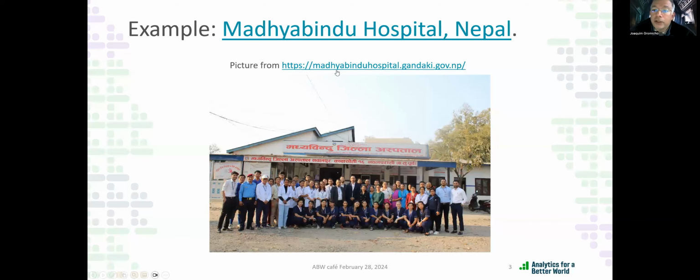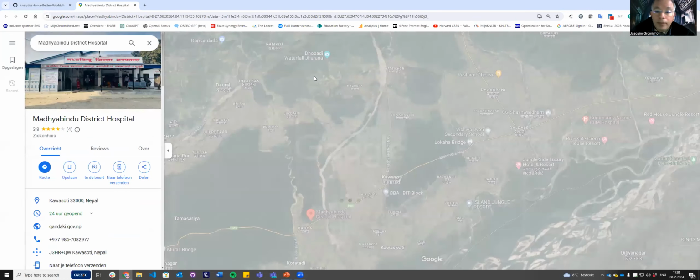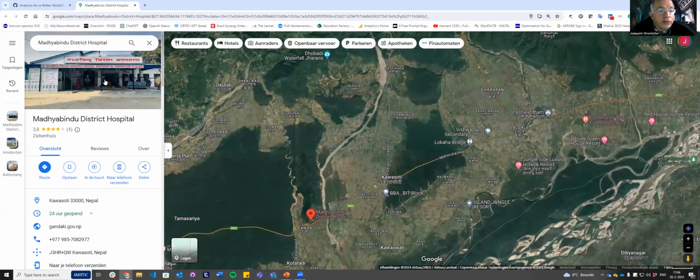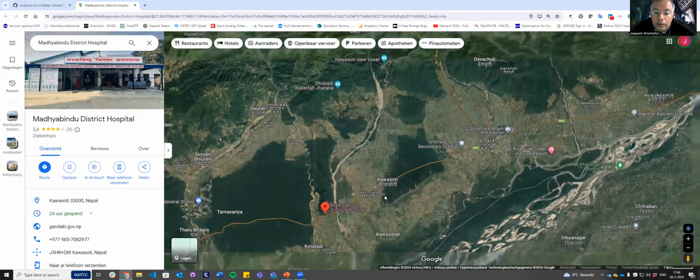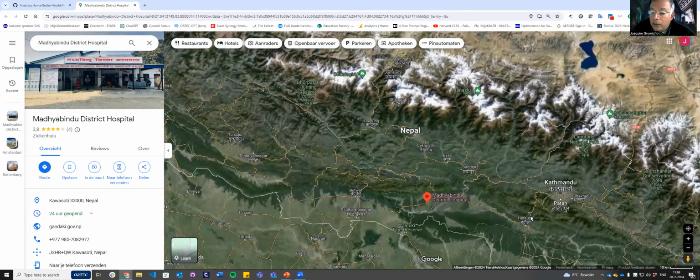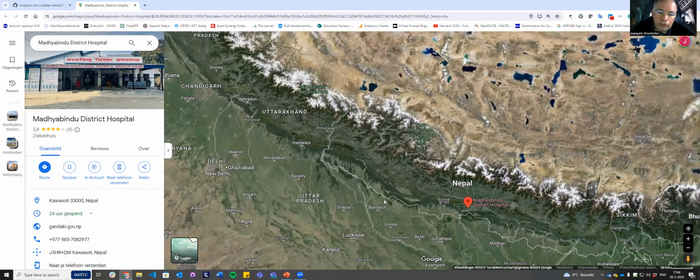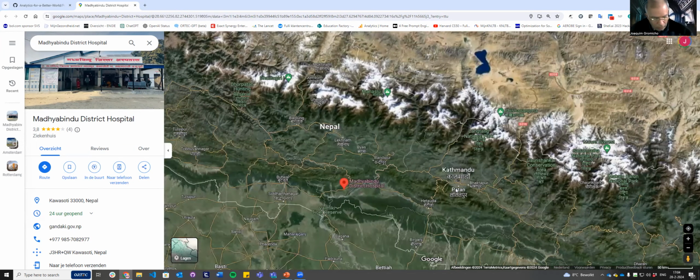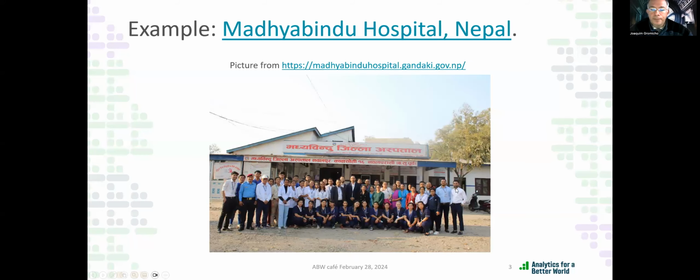So we can just go to, for instance, Google Maps, and realize that this health facility is right over there. And that's, of course, part of the world, part of Nepal. But what does that mean for the populations around it? So let's go back to my deck.